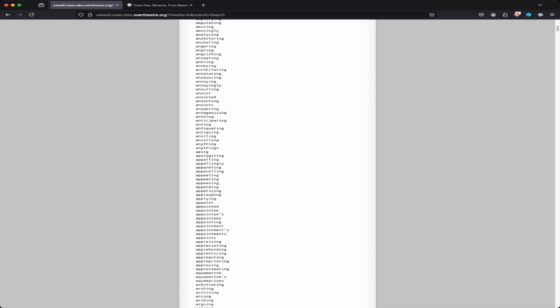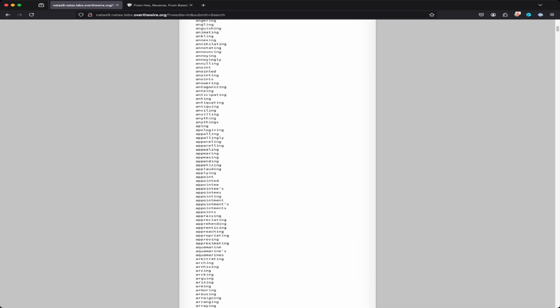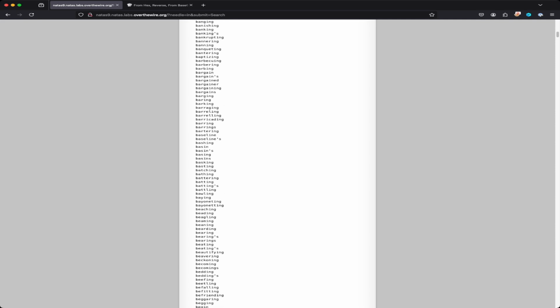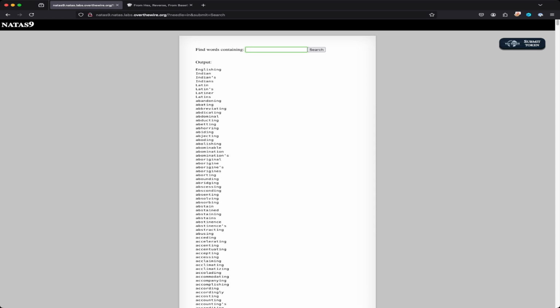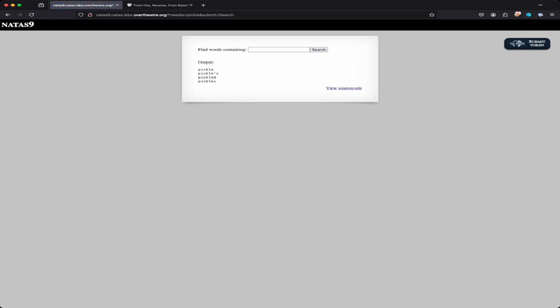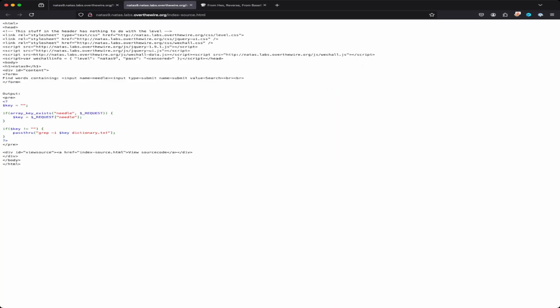So this is probably a pretty big list it's working through. Just go ahead and do it the lazy way. And we'll just type in pickle. And then let's right click on source code, open a new tab. Again, similar to the previous levels, we have some PHP, and it's looking like the keyword we submit is being ingested and assigned to the key variable.